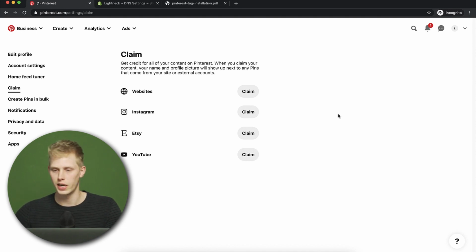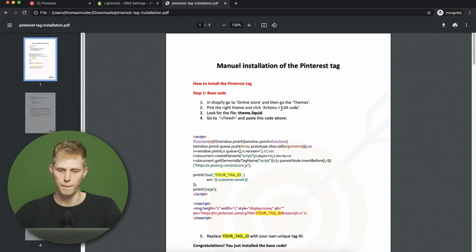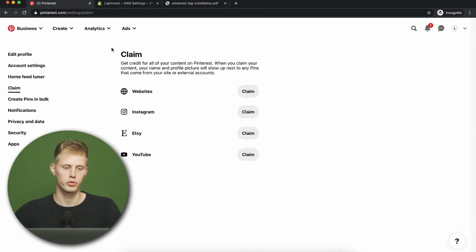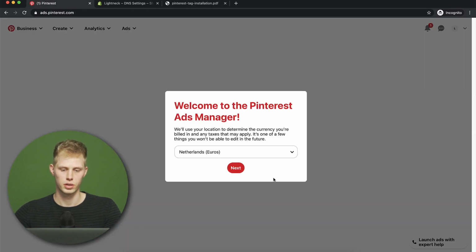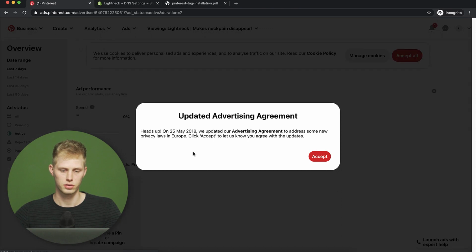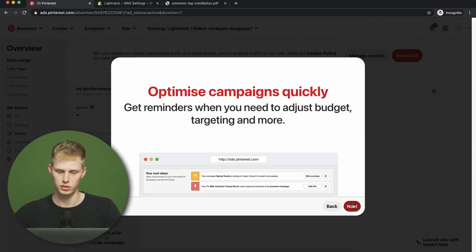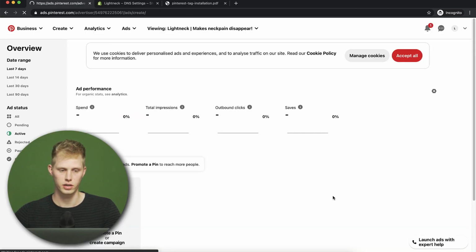Then what we want to do is we want to set up the Pinterest tag, and as you can see, first thing that we need to do is enter the base code, and for this we need to create a Pinterest tag. And therefore we go to Pinterest and we go to conversions. Here we click next. Make sure you do select your currency that you want to be billed in. Accept. Next, next, next, next, and get started.